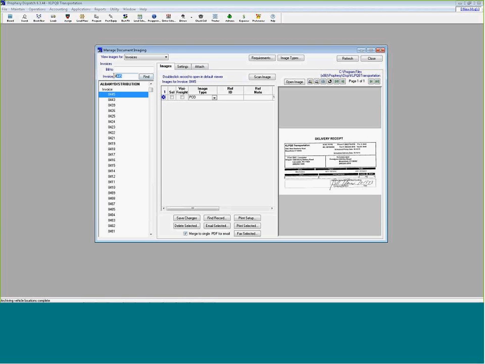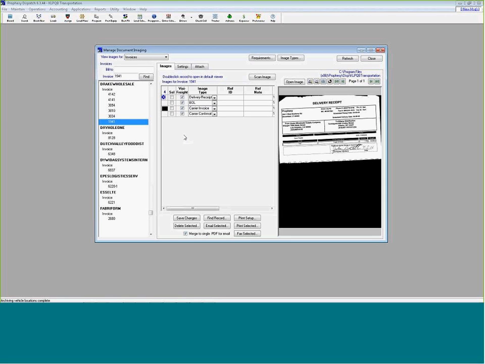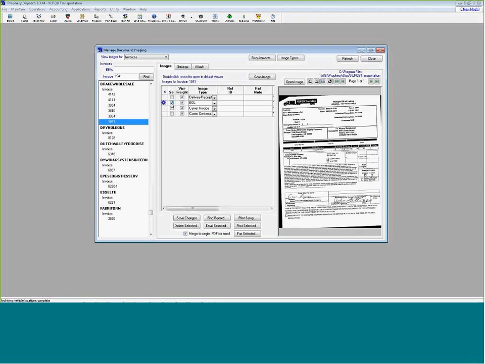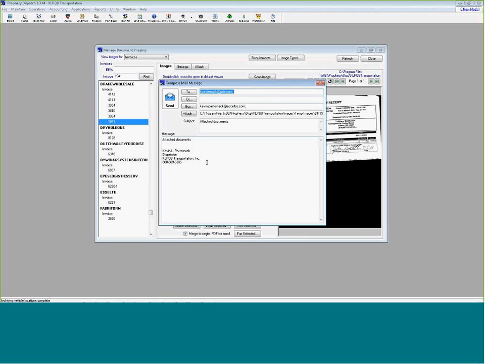What you do right from here is, if you want to email something or fax something, if a customer calls you, you could come here, you could enter in the load number or a PO number, any kind of reference number. If we're looking for, let's say, a bill of lading, you could simply select the bill of lading. You could click email. You could email it right to them. You see, this is a new feature, a new email feature. We're automatically attaching that image to the email.